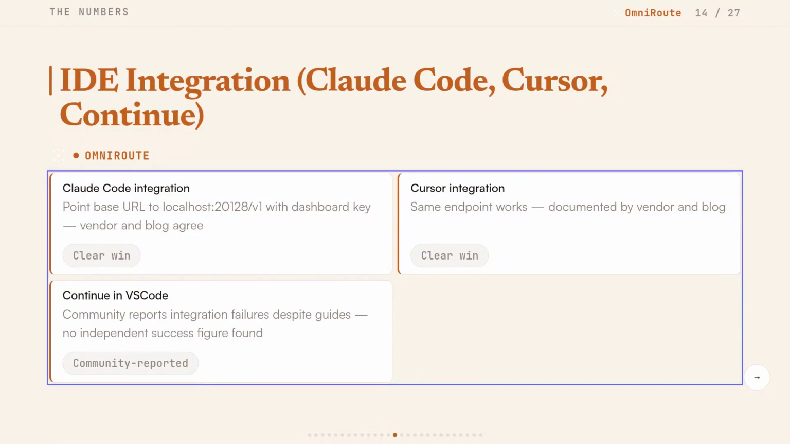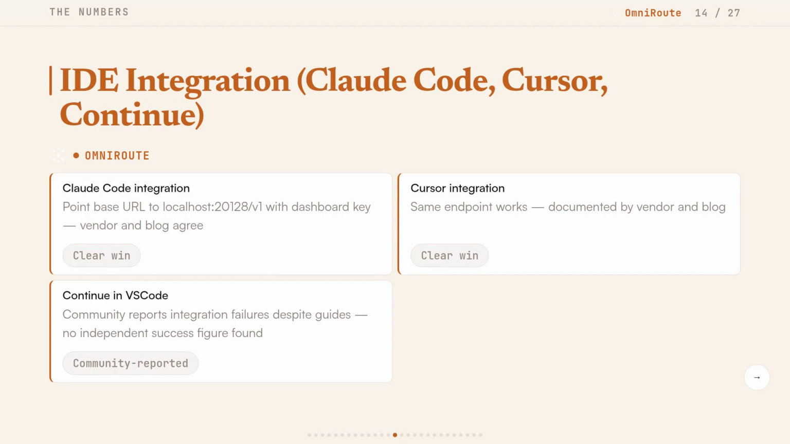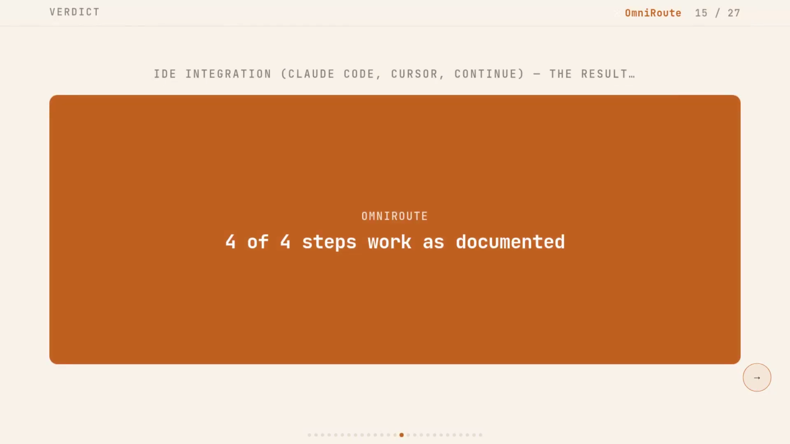Claude Code and Cursor both connect by pointing the base URL at localhost 2018RV1 with your dashboard key. Vendor and blog sources agree, and the endpoint translates between OpenAI, Claude, Gemini, and the responses API automatically. Continue in VS Code is the exception. Community reports integration failures despite following the guides, and I couldn't find an independent success figure to counter that.